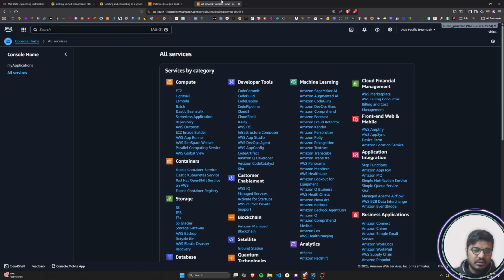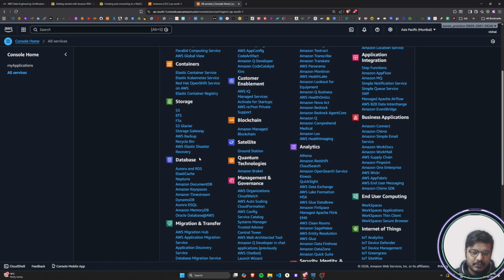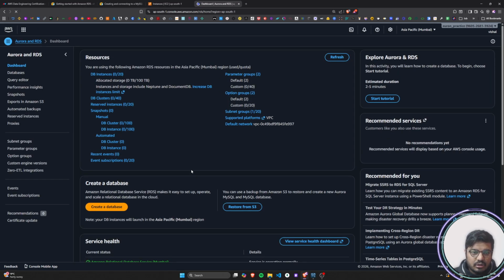So here I can just come here and search for the RDS console. Let me go to database, and in database I can clearly see Aurora and RDS. I will just click on it. So here my RDS page, or I would say my RDS dashboard, will get launched.